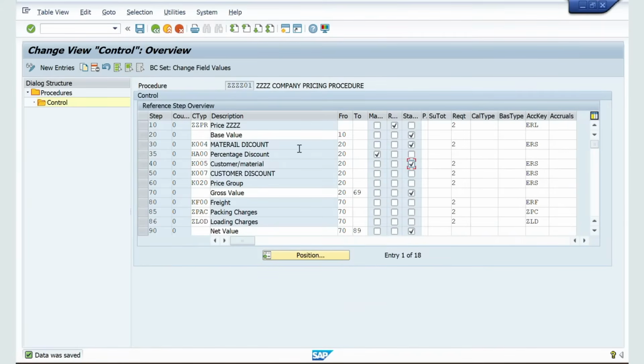And also we check statistic for all the bifurcation steps, that is base value, gross value, net value. For all these cases, we will check the statistical. So this is the functionality of statistics. Now I will uncheck this and this, and I will save this particular pricing procedure.